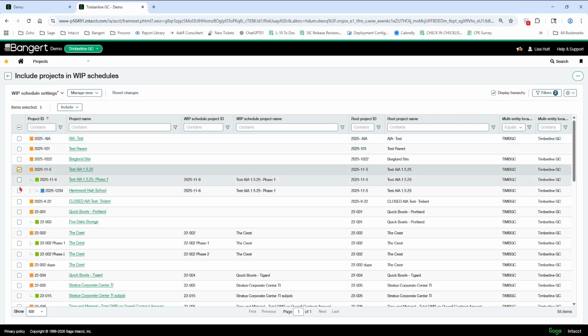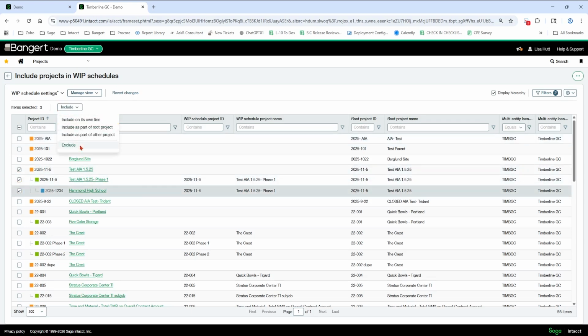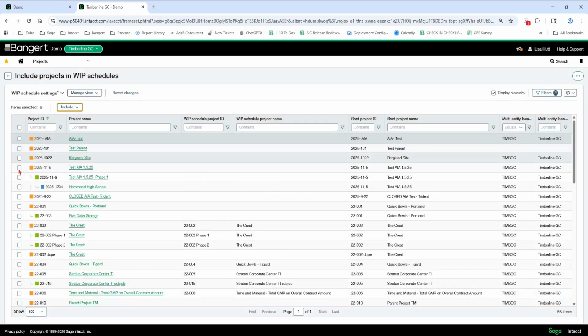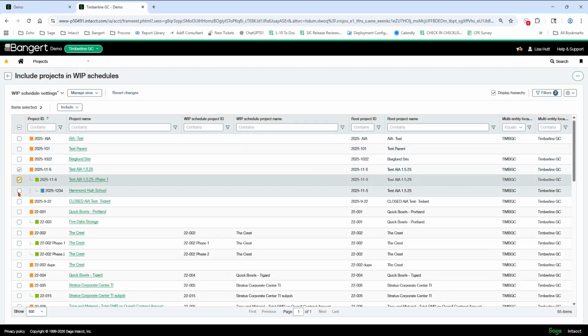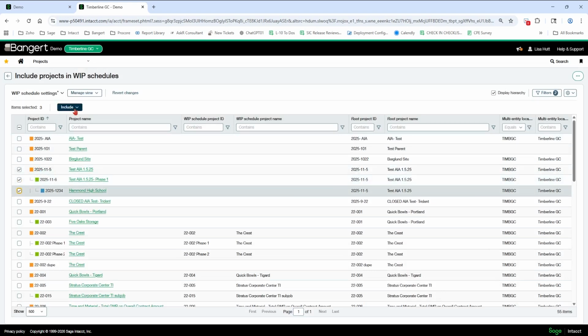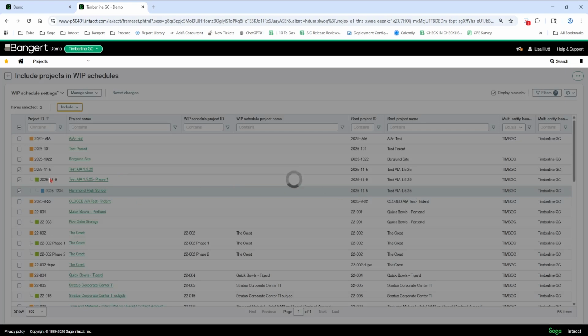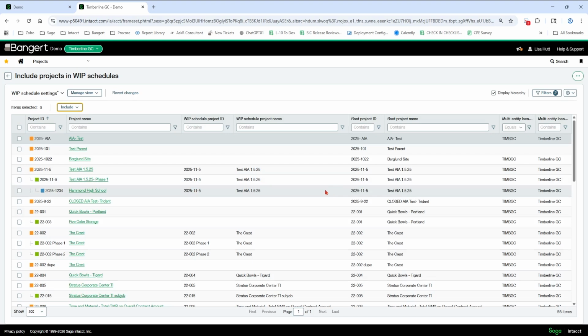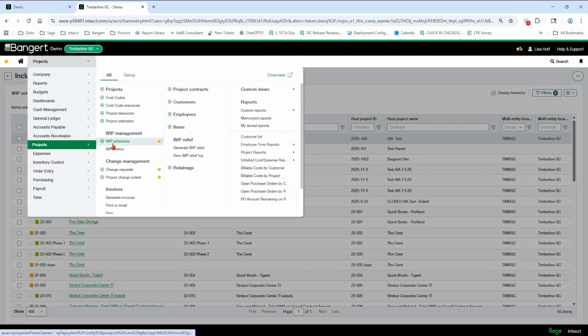All right, I'm going to exclude all of these again. And now let's say I want to include all of these into the parent level here, or root project. So the second option here is then going to combine these two into this top parent level. So you can see it here. That is how that is treated. Okay. So now those projects or jobs are going to be included in the WIP schedule under WIP management on the All tab.